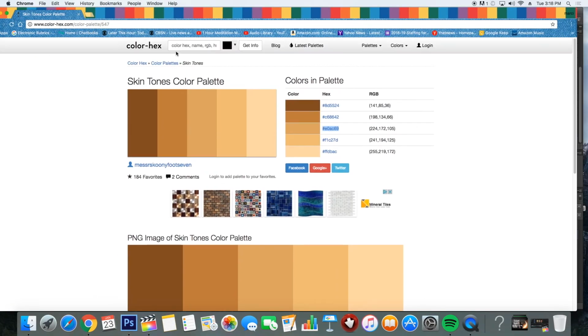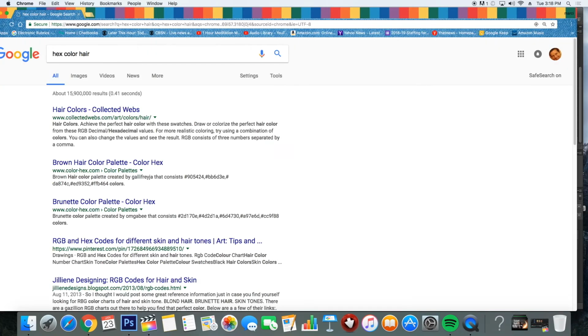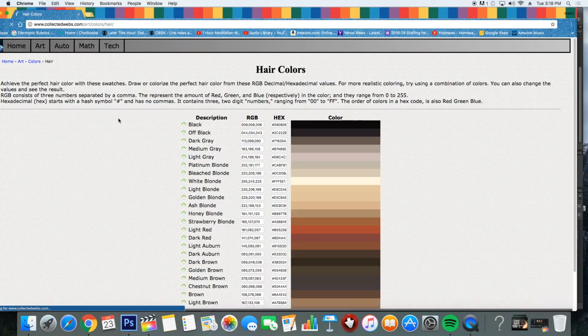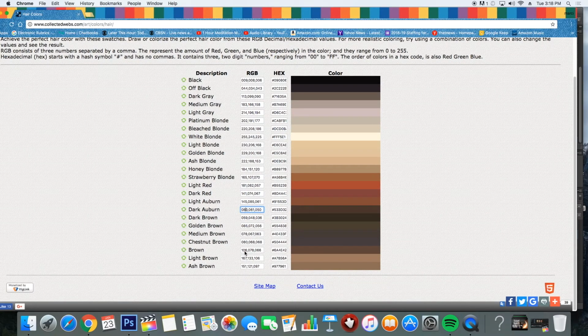And just as an FYI, you can also go to Google and type hex code hair, hex code eyes, and you'll get all the different palettes with the code next to it, the hex code, which you just copy and paste into your colors on your toolbar.